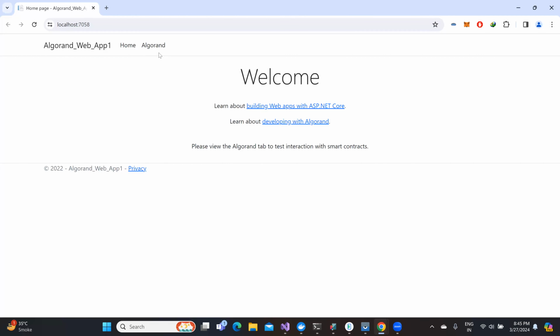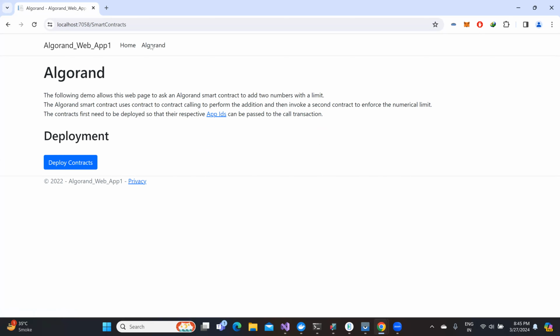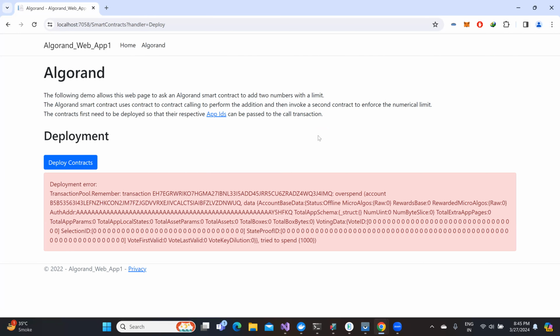Yeah, so the page is running. You can go ahead and click over here, Algorand. So yes, it is telling you to deploy the contracts. Now, as soon as you deploy the contracts, it will generate an error. Why? Because it is looking for some wallet. See, this wallet, B55 something wallet.